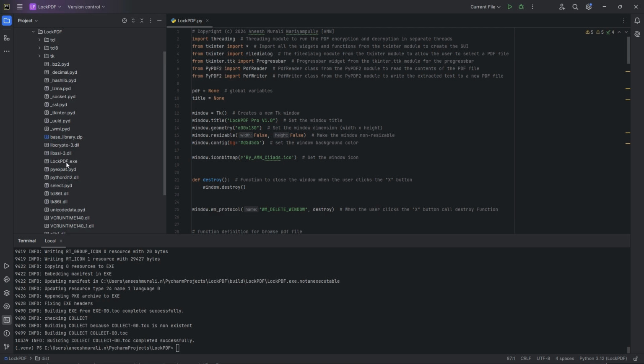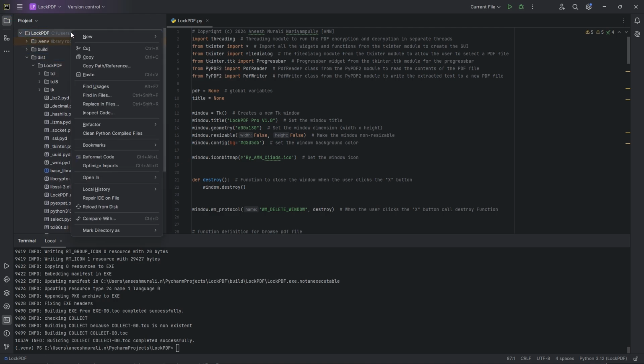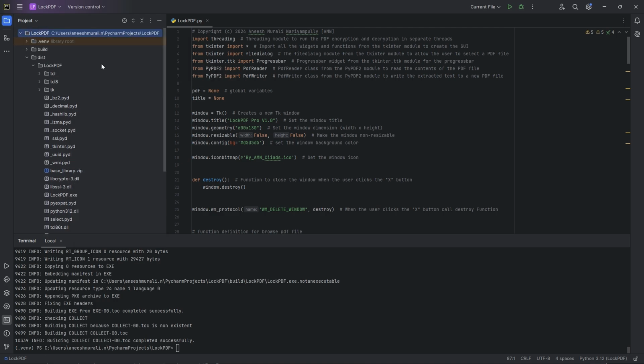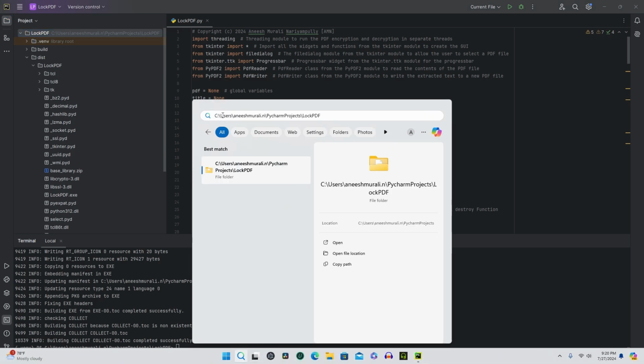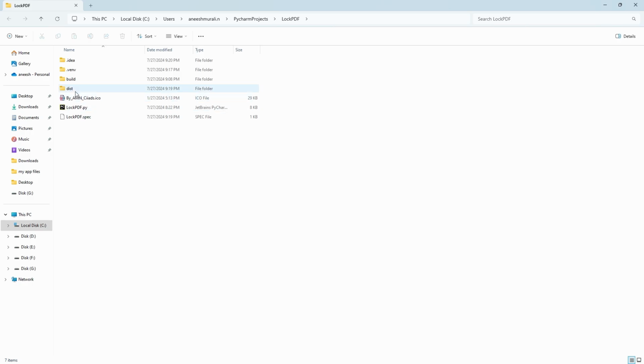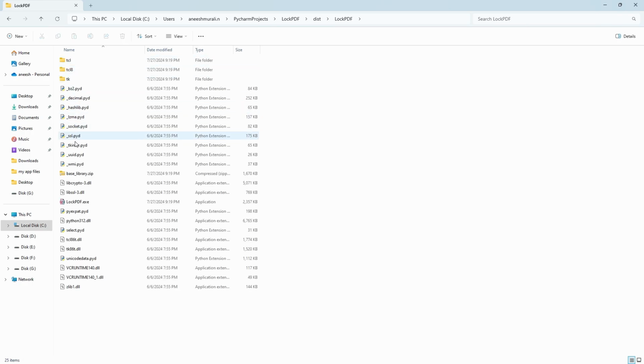So let's go to that folder. Right click, copy path reference, Ctrl+Shift+C, go to the search bar and paste it, enter. There you go, here's our dist folder, open it, and there is our app. And we can run this app by double-clicking on the exe file. You know that.